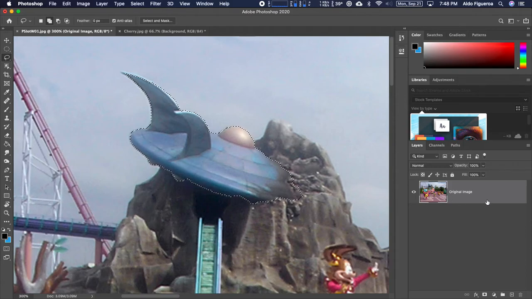What I want to do at this point is make a copy of my original image so that I don't make any adjustments to this one. I'm going to hide the layer. And now that I have this selection, if I want to go in, I could still, for example, add a couple more of these pixels there.